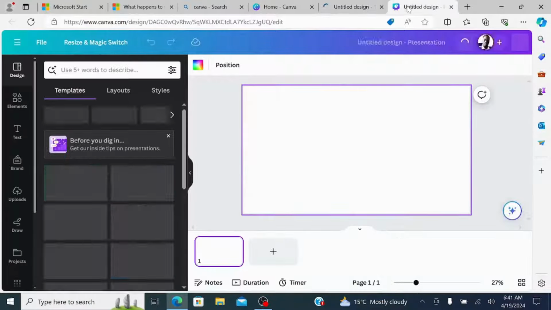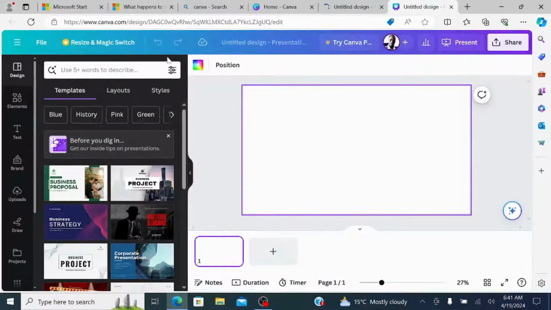Now, if I go with my presentation, when I go to this page, I have a completely blank page here. The first thing that I want to do is give this page, this design, a title so that when I'm exporting it, it will be easy to identify within my file. You can give your design any title of your choice. Once I've done that, I want to start working on my design.